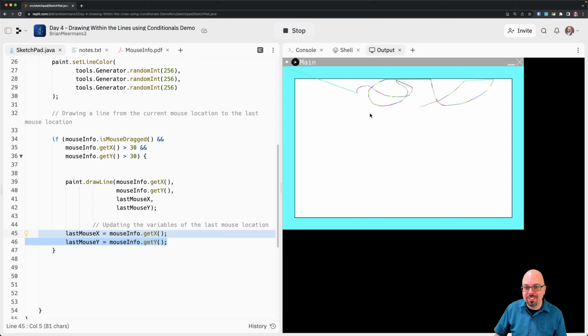Look at that. So much better. Can't go out. Now, challenge for you. Can you make it so that the bottom and the right also don't let us go out of the bounds? Pause right here. Attempt that challenge on your own.